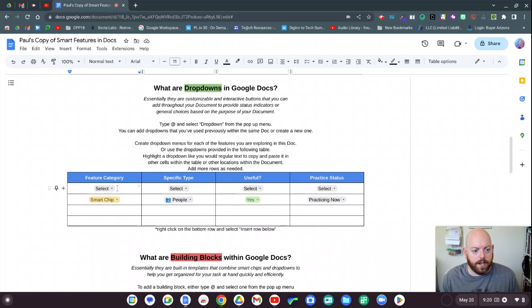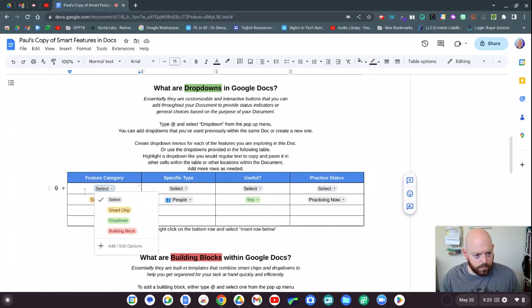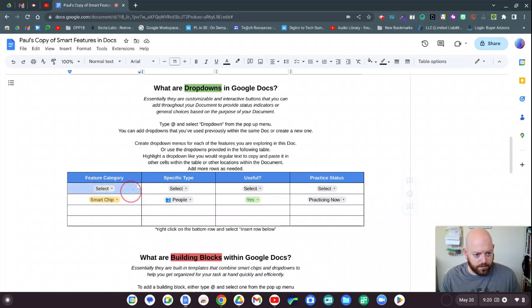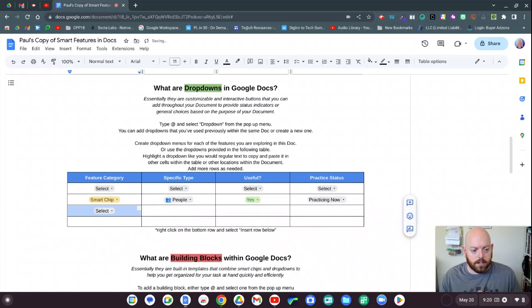And just know that with any dropdown menu that you create, you can highlight it like any text. Usually start from the left to the right. There we go. You can highlight it, copy, and paste it anywhere else that you want in your doc, in a table, so that way you can have the same menu in multiple places.